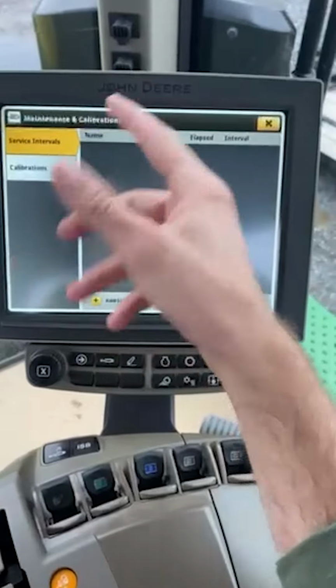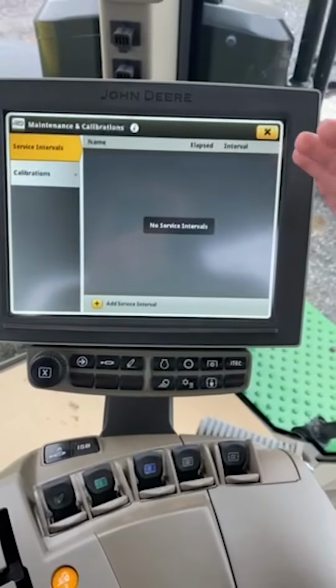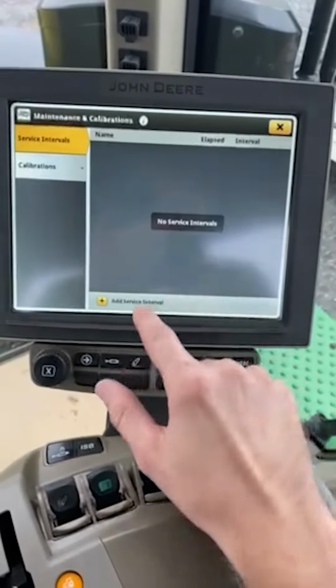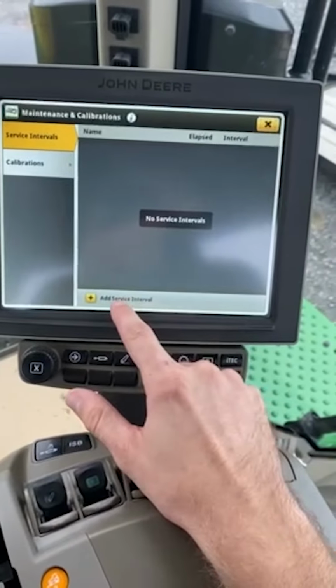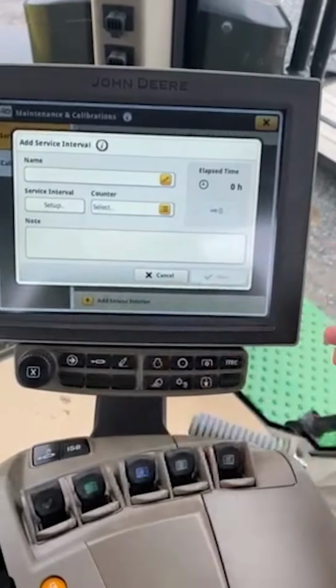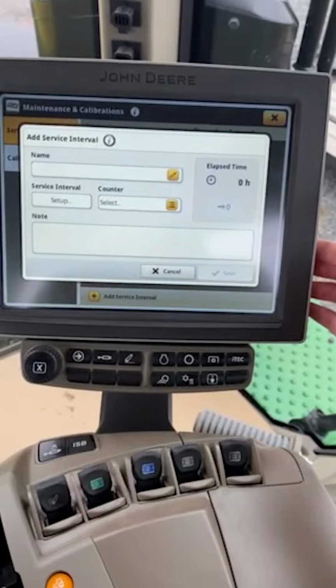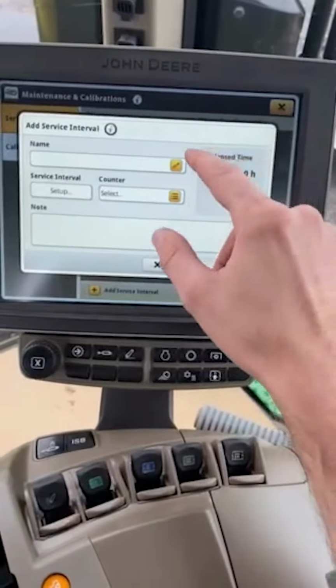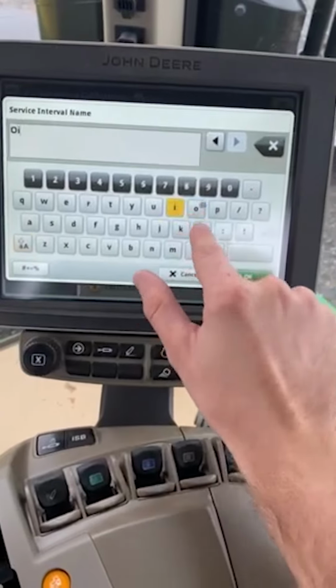And this very first tab is called service intervals. So this is going to be a list of all your custom service intervals that you create to set a reminder. So if we wanted to add a new one, we'll go ahead and hit add service interval. Then all these are going to be custom and going to elapse and remind you according to what parameters you set in here. So for today, we'll put an oil change.